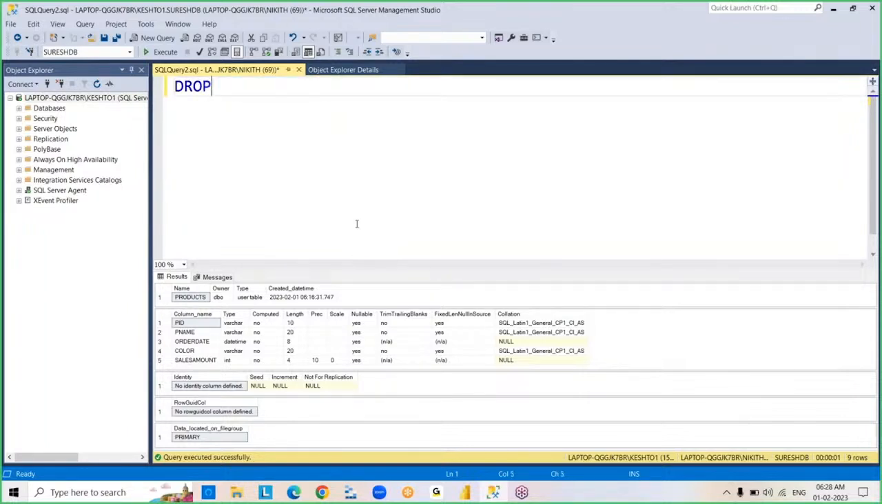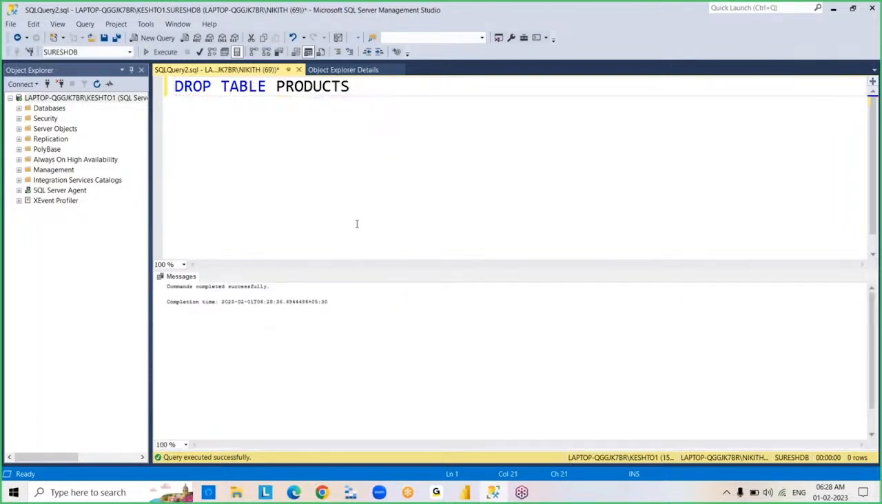So next command, drop command. The drop command is used to delete the table from the database. Suppose drop table products. So what happened, the table is dropped. Now sp_help products. So there is no table. Why? It is throwing an error. It is showing the table does not exist.